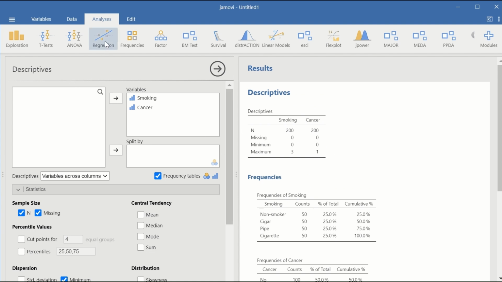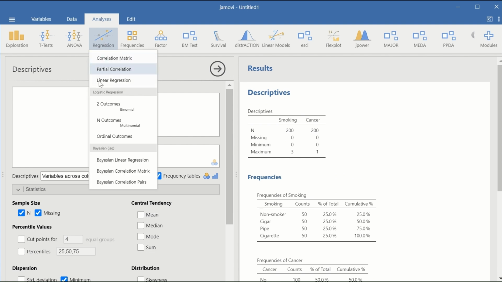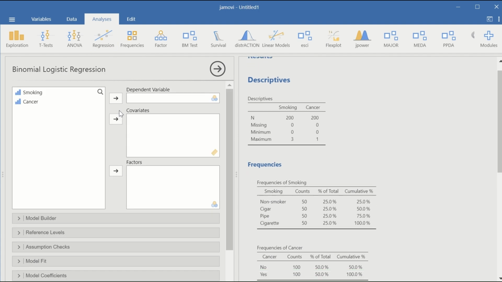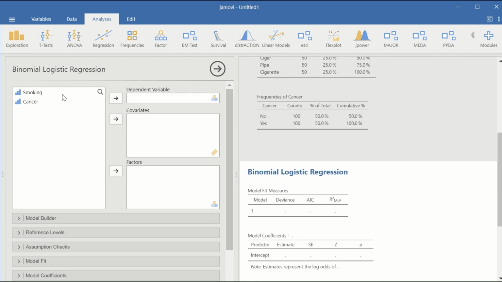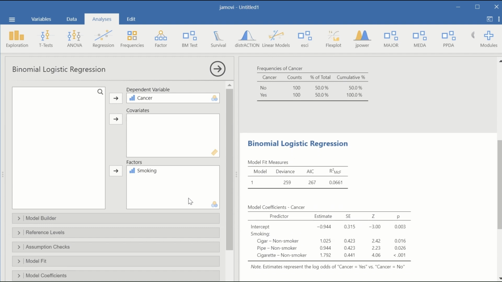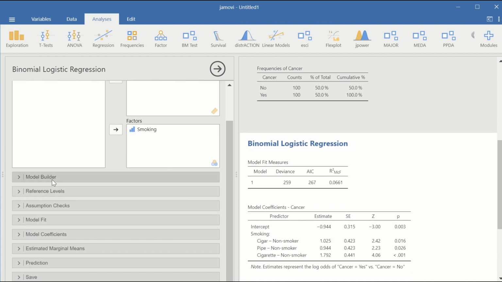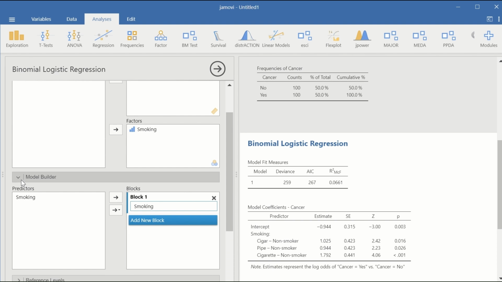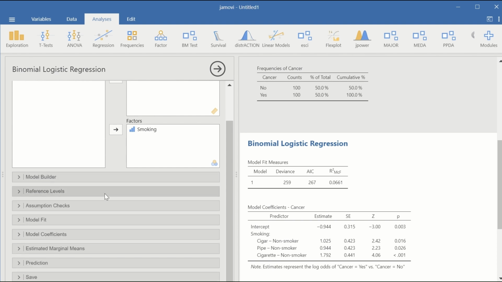To do that, click on regression here, and then scroll down to the 2 outcomes binomial regression test. In the new window here, drag cancer, which is the outcome, into the dependent variable. Drag smoking into the factors, since it is categorical and has 4 levels in it. There are a few options to select from here. Model builder, no need to select anything.